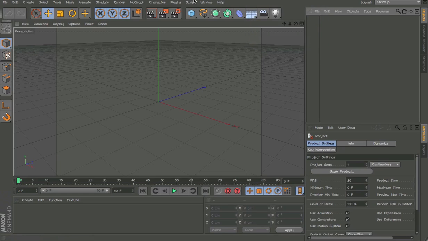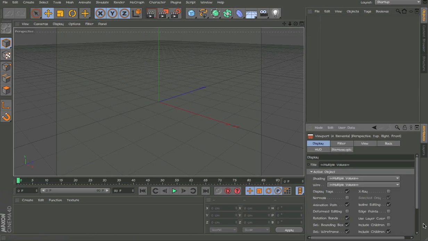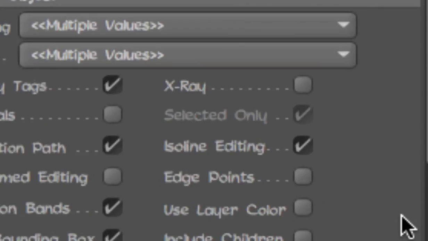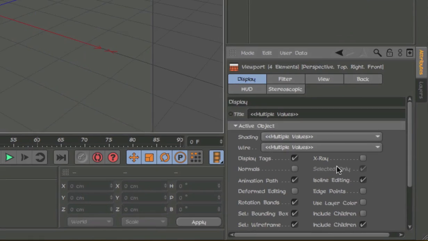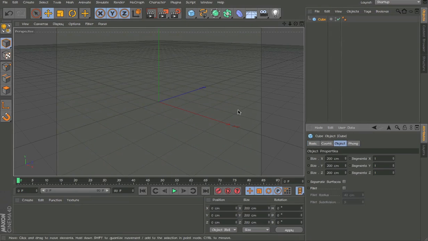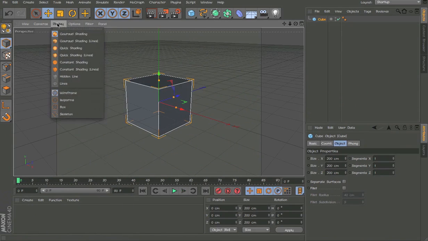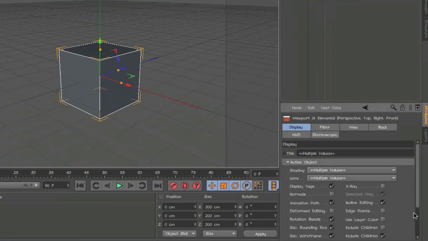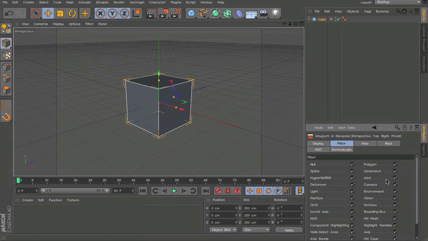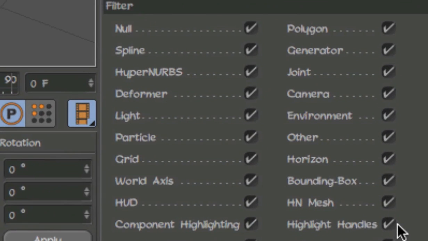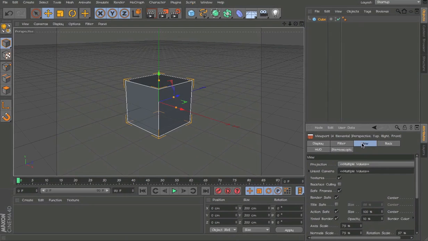Okay, so the next tip is the configure settings. If you go on options and configure all, you can change all the settings of everything. So if I make a cube, you can see the move tool right here. You can change the size of the arrows and stuff under the configure settings. So let me just go under the filter, and you have all these things, like if you want to see the particles, lights, the grid, you can turn it off, world axis, everything.